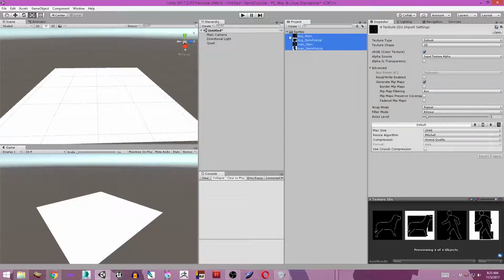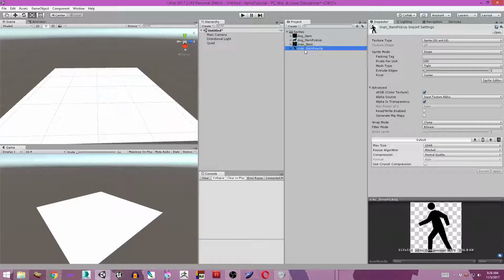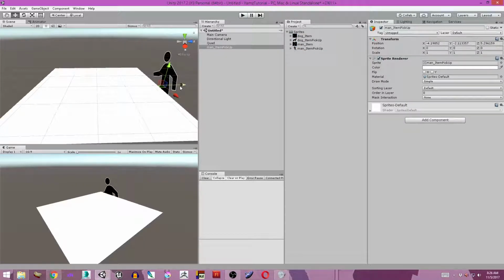And all of these sprites, since this is a 3D game, they're set to be textures, but actually we want to change them to sprite 2D and UI and hit apply. And then for the transparent ones, they'll be transparent, and the other ones can be applied to user interface. I'll take the man item, drag them there.